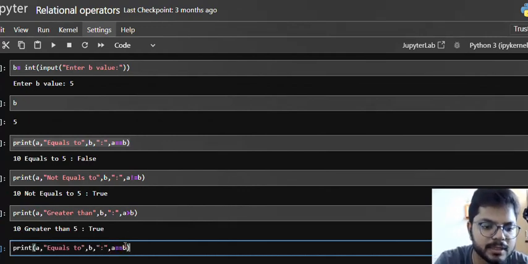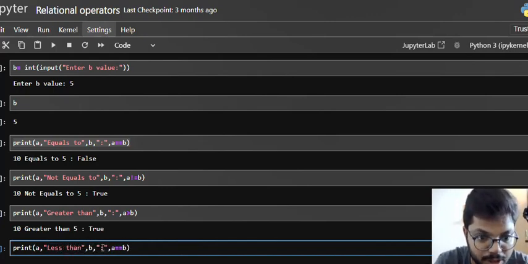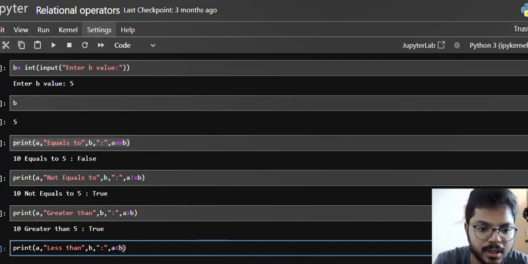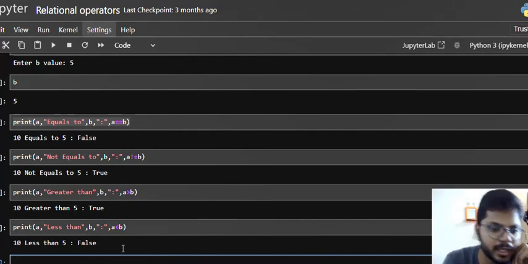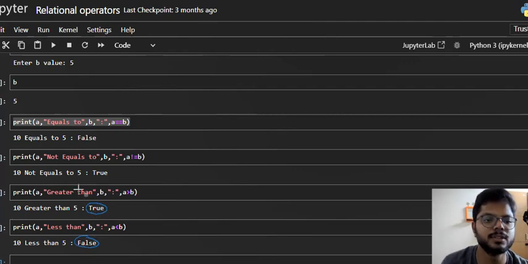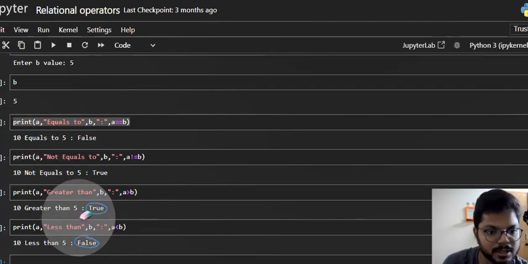In the second case, I will change it to less than, and I will check whether it comes as false or not. Of course, it needs to become false and we will take a confirmation. Now here we can clearly see for the greater than operation we are getting the value true and for the less than operation we are getting the value false. So this is what we require and this is what we got.